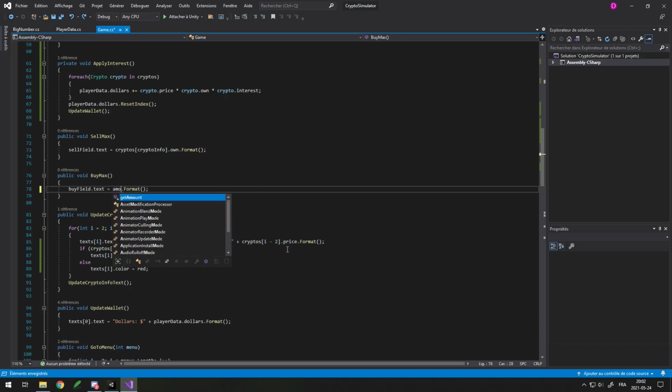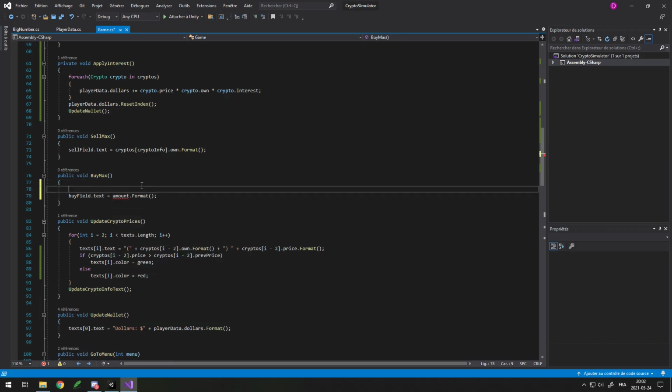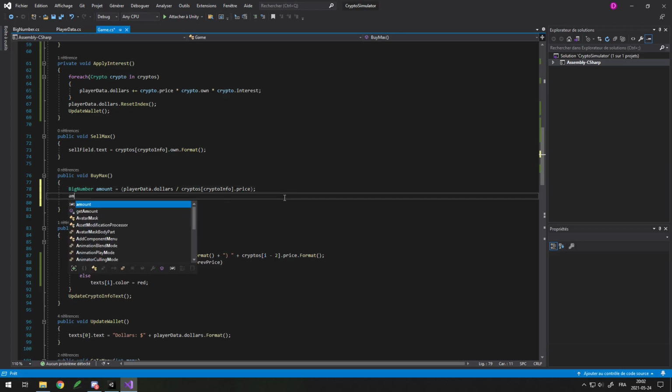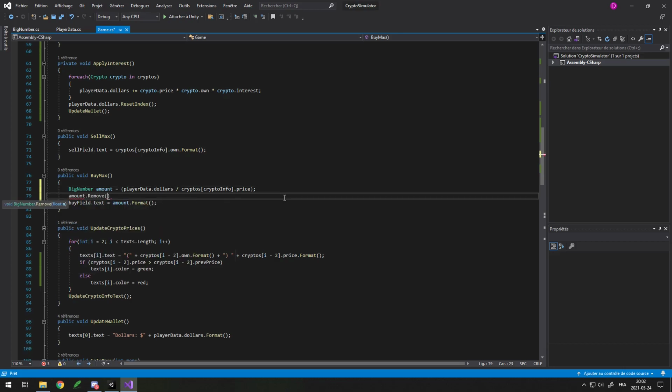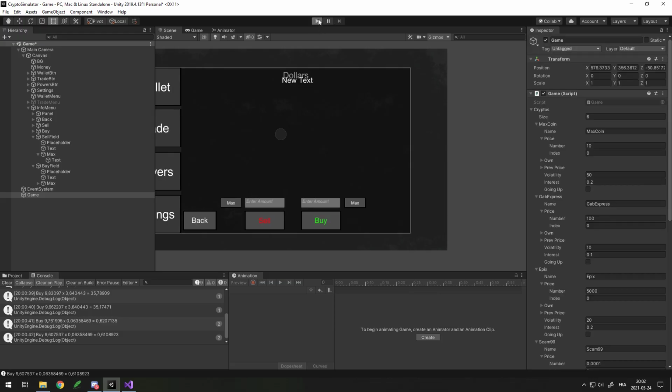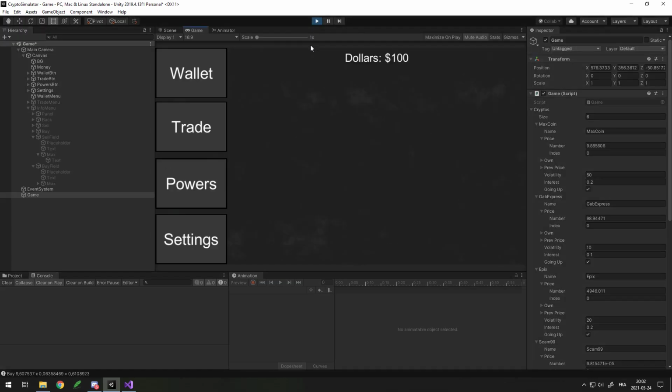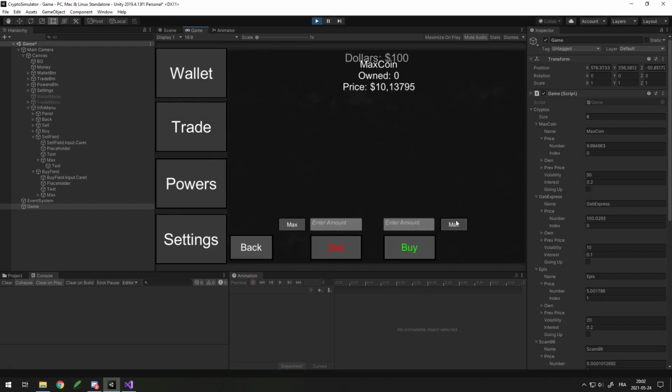So here I'll actually create a big number amount and format that instead. So big number amount is equal to the money I have divided by the price, and then I'll just do amount dot remove 0.0001, something like that. And this way when I hit buy max, it should actually buy a little bit less than the max and make sure that it's always working.